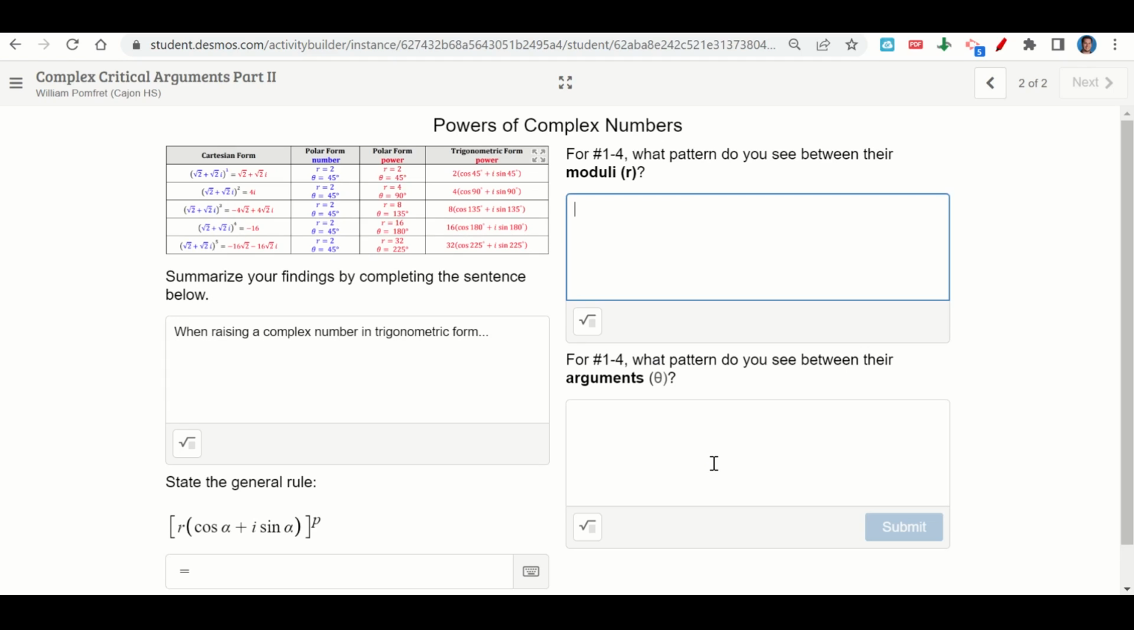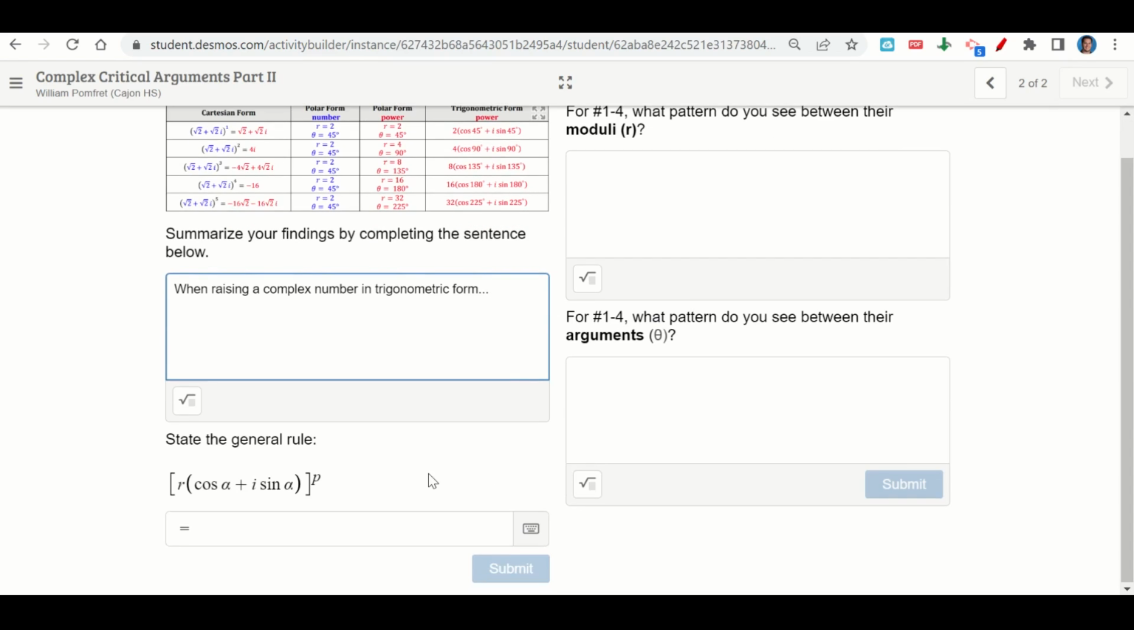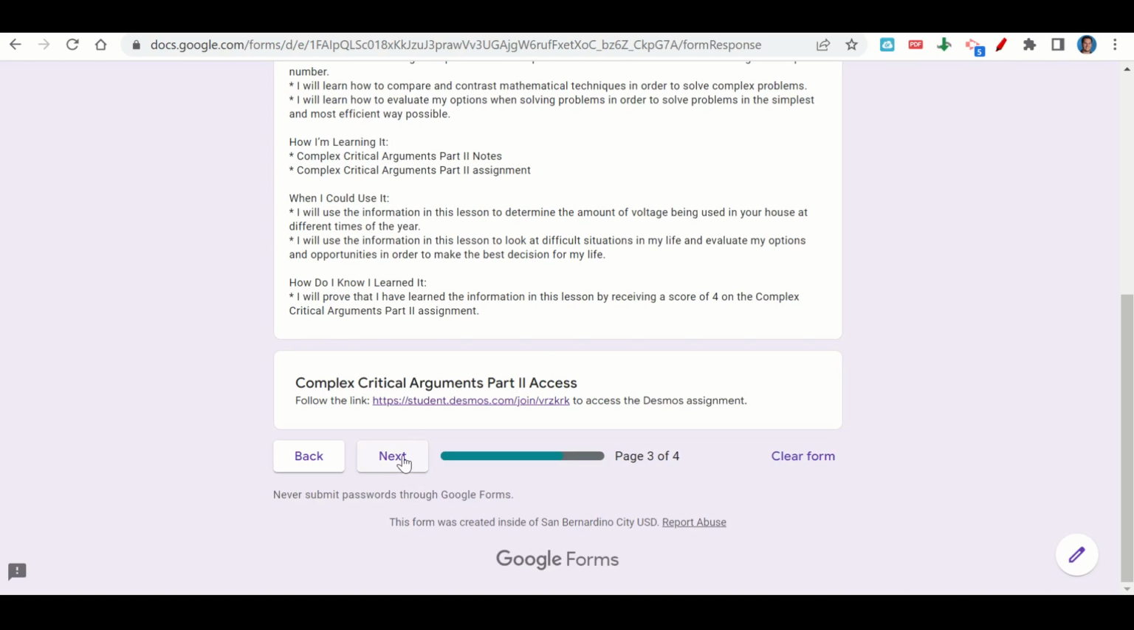Once you've done that for both the moduli and the arguments, you're going to state the entire thing in one sentence. So you're going to combine these two boxes into this box here. Now for this one, we're going to state the general rule. So we said that r is basically being raised to the p power, and then we're going to multiply p times alpha for each of these. So you would just write down what that rule would look like there. So you'll go ahead and complete that. Once you're done, you'll go back to your Google form and click Next. This will take you to your Before You Go. Go ahead and fill out your Before You Go and then submit your work on Google Classroom.